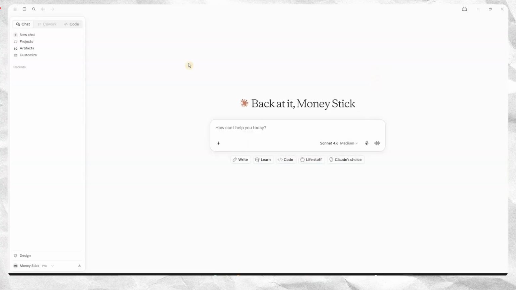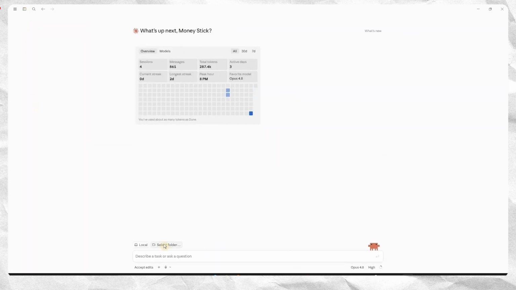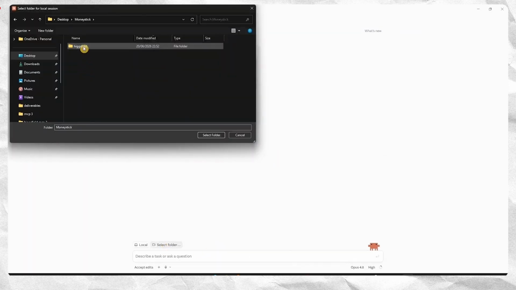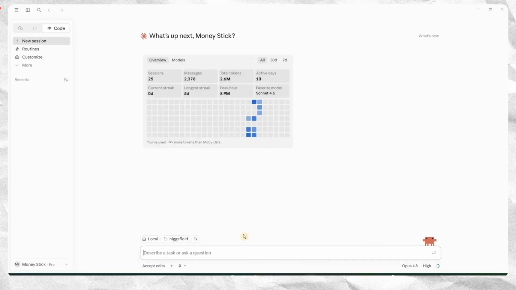Now once you're in, jump over to the Code tab up top. That's the mode that can actually work with your files. Then down here, hit Select Folder, and point it at the folder on your computer where you want everything to be saved. That's where everything goes. And one last thing. Click the model selector down here. Switch it to Opus 4.8. Okay, now we're actually ready to build.